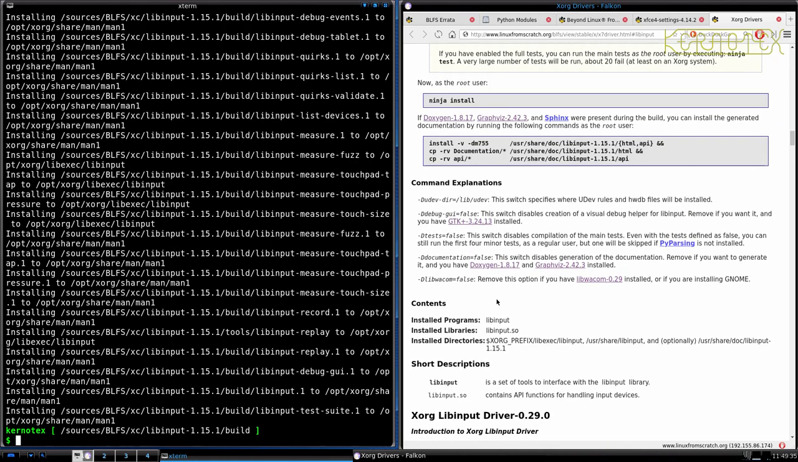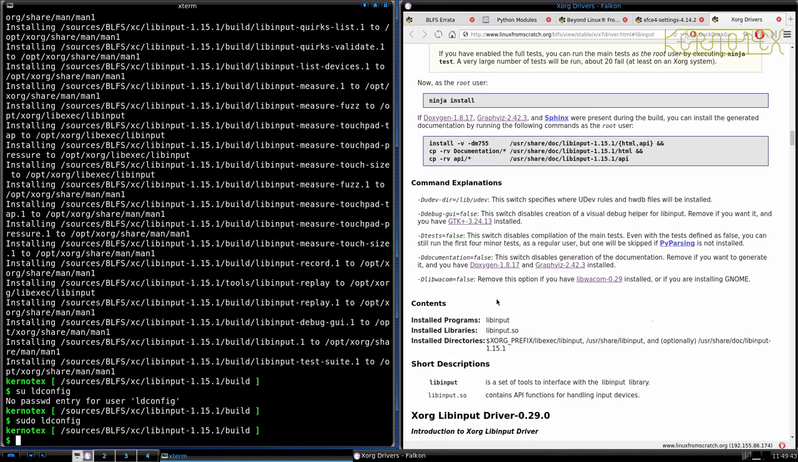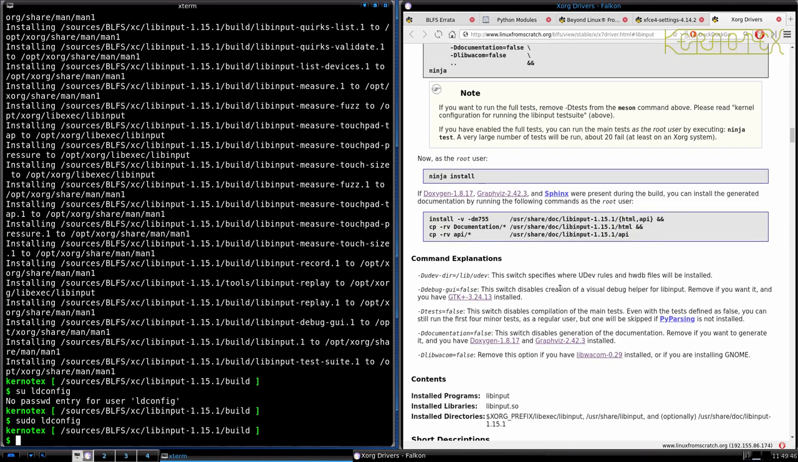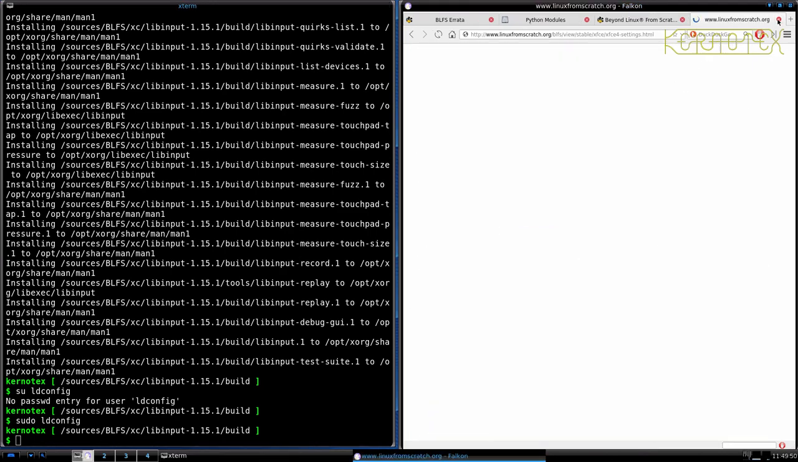I'm not going to do documentation again. I'll do an ldconfig. Keep doing that. Sudo ldconfig. So I'm not sure whether reinstalling this would even have made any difference.